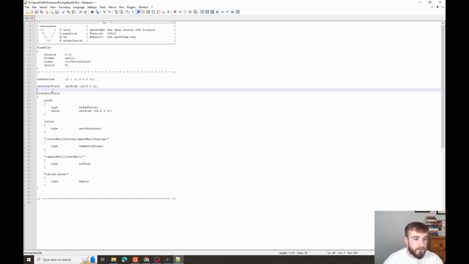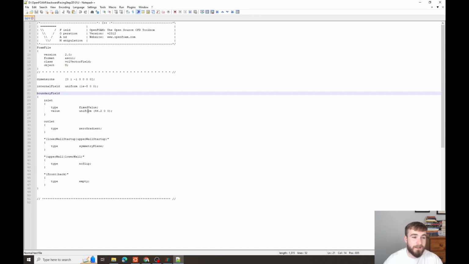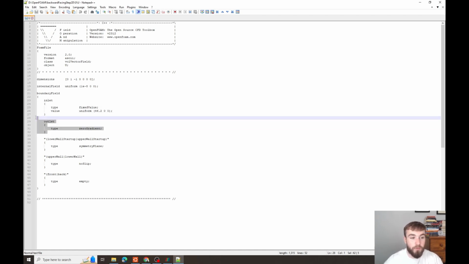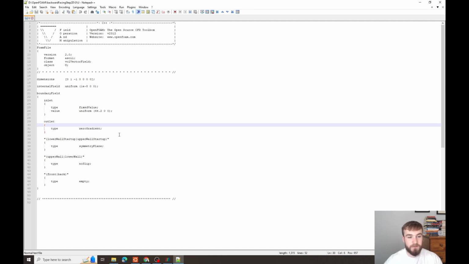The next step then is to apply the velocity at the actual different boundaries. So that's the inlet, outlet, and the walls. In this case, the inlet is just going to be a fixed velocity inlet boundary of 44.2 meters per second in the x direction. Simple enough. The outlet then is a 0 gradient boundary condition. That just basically means that the derivative of the velocity is 0 at the outlet. You'll see that will complement the pressure outlet boundary condition once we get to the pressure condition.